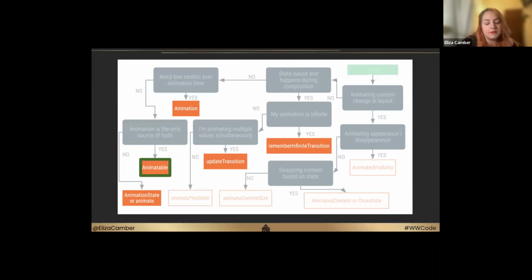Out of the box, Animatable supports floats, colors, but also other data types. And with those data types, we just need to create a converter. And one more difference between Animatable and the rest of the animation APIs is that we can use this API outside of our composable functions, because it's basically just a suspend function.